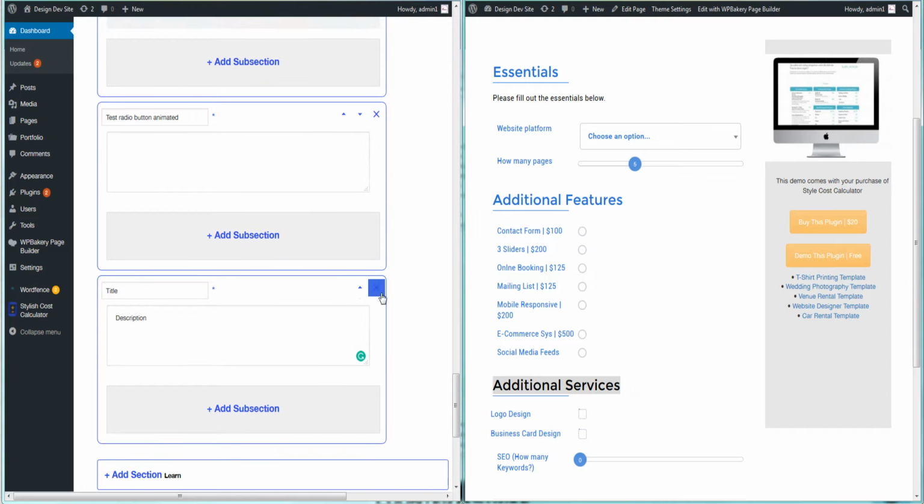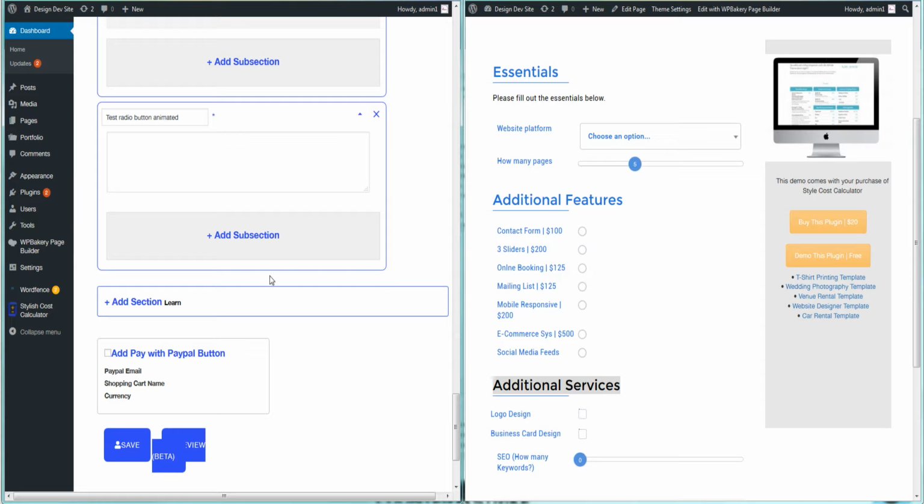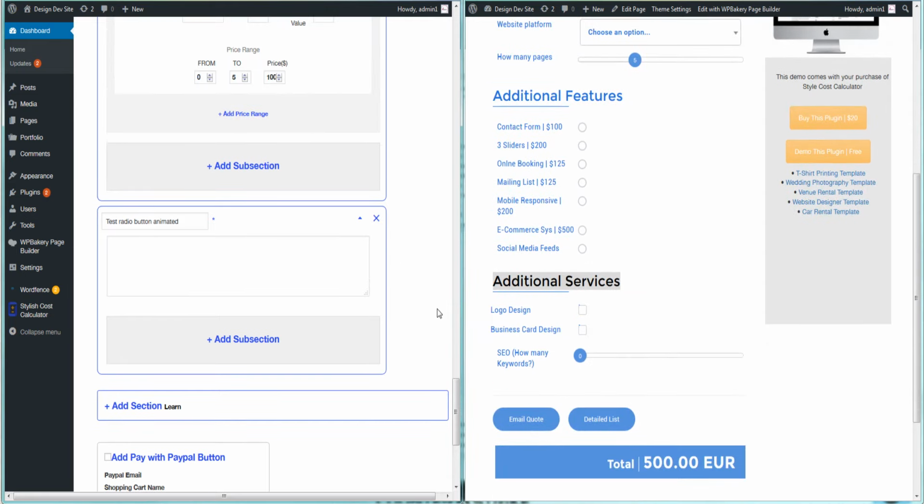So I'm going to go ahead and remove this section here. Sections are going to be outlined, this tiny blue outline. We're going to delete this one as well.